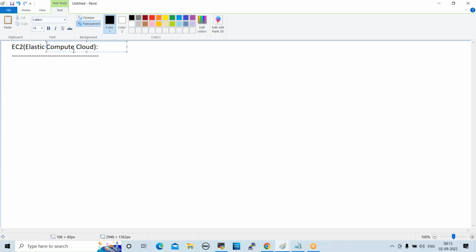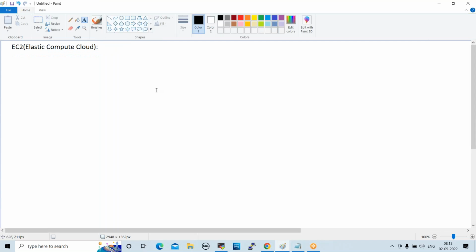That is nothing but EC2, two times C. What is the definition of EC2? EC2 is a service, which is a virtual server. We can create this virtual server in a secured way on a cloud platform.